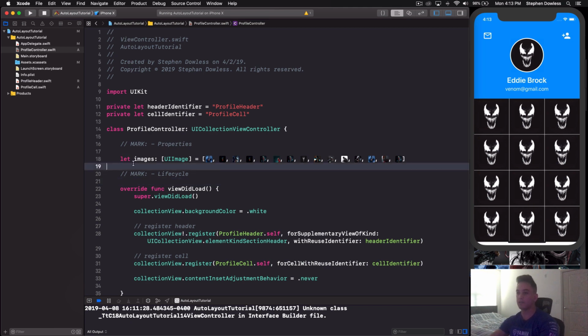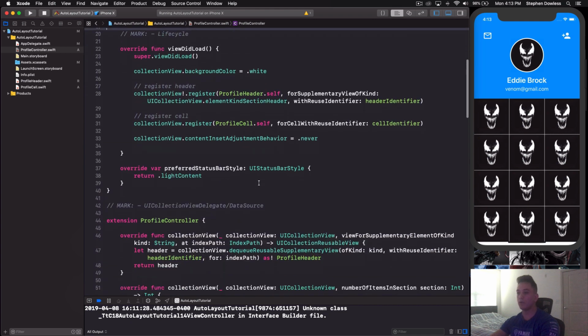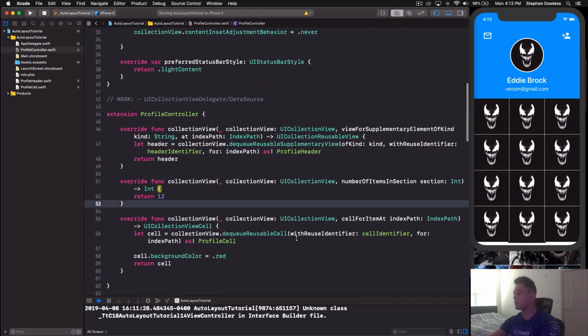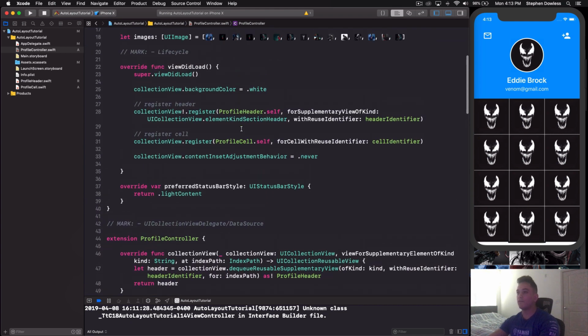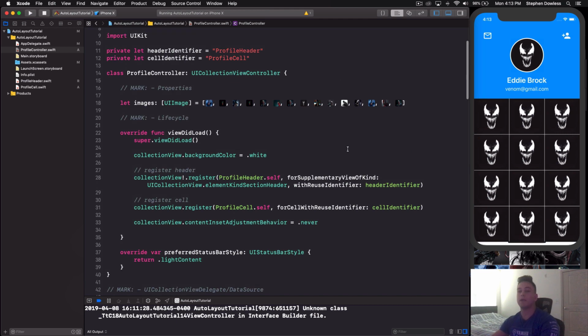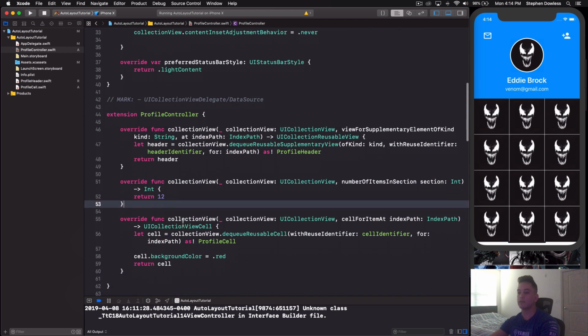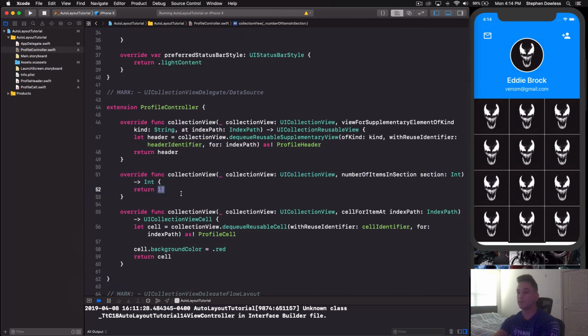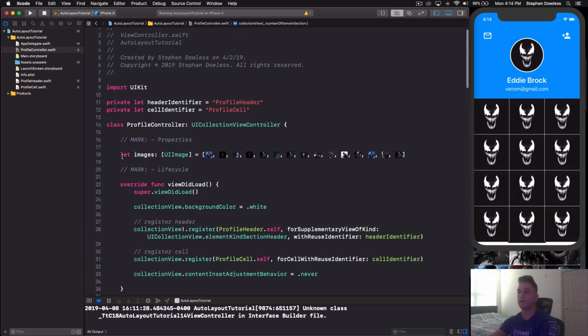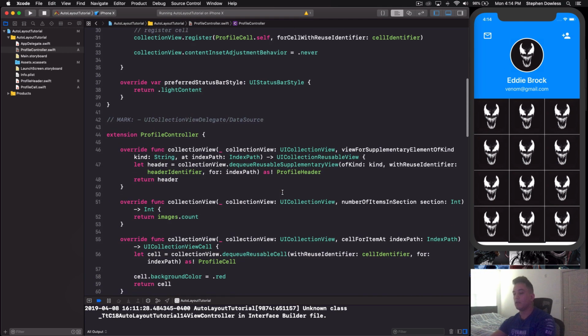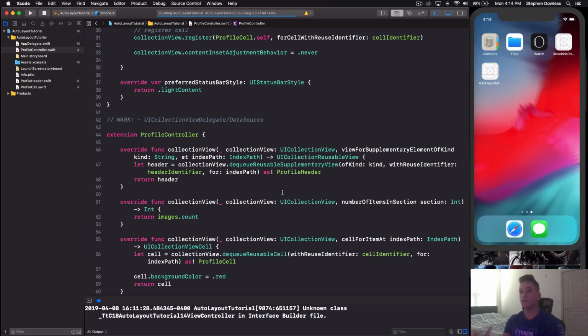It has to be mutable, but in this case we don't need to do that. So now this is where the magic happens, right? We have X amount of elements in this array. That's how many elements we want our collection view to return, or how many cells we want it to return. So in here, instead of just saying the static return 12, we can return images.count. So it's just going to give us back the amount of elements we have in this array as our amount of collection view cells. Even though we did that, it's still going to be all that same image.